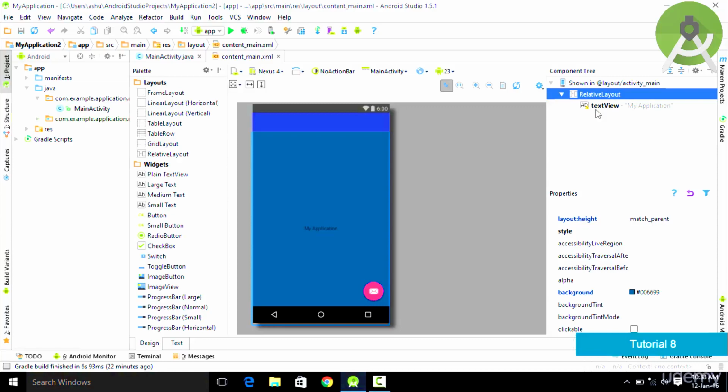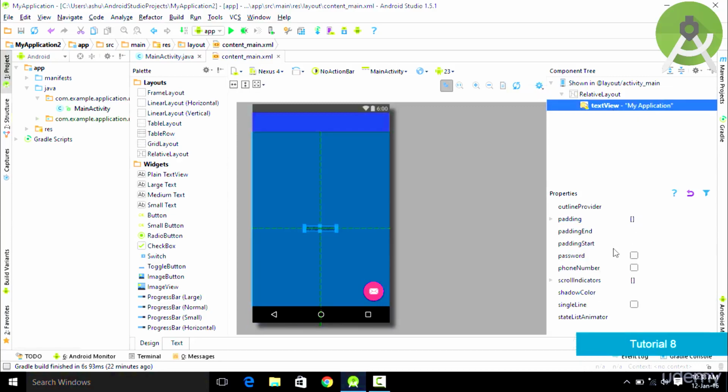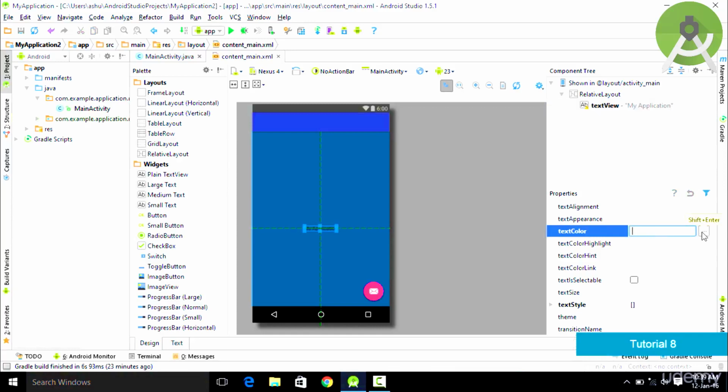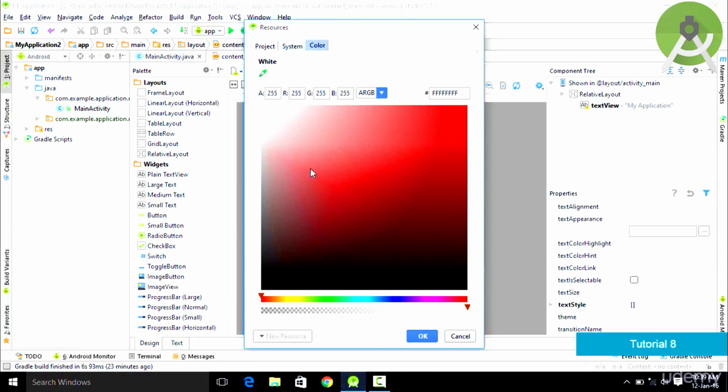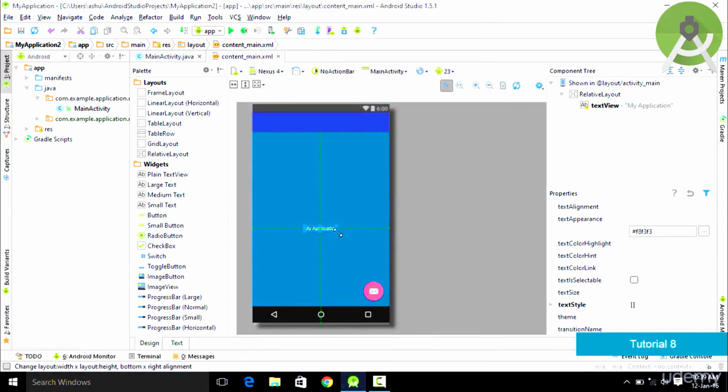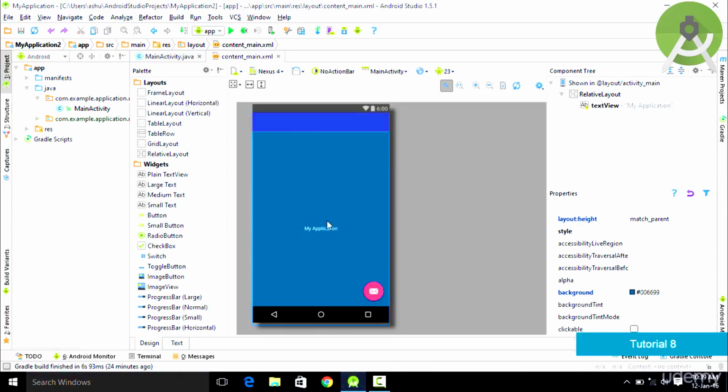For example, this thing right here is the text view which is named my application. We simply click on it, and we could then go to properties and select the appropriate color for our text. As you could see, there is a property which is called text color. In order to change the color, you simply click on it and you could select the color which you want. For example, if you want to select the white color, you simply select it and then click OK, and it is going to change the color for you. As you could see, the color of the text has been changed.